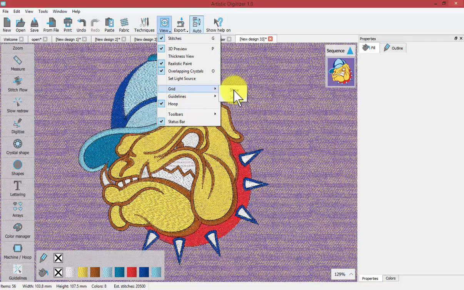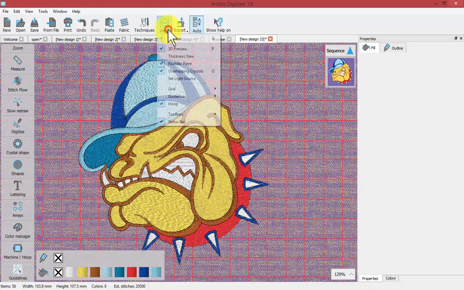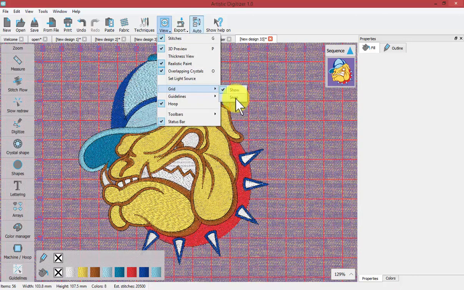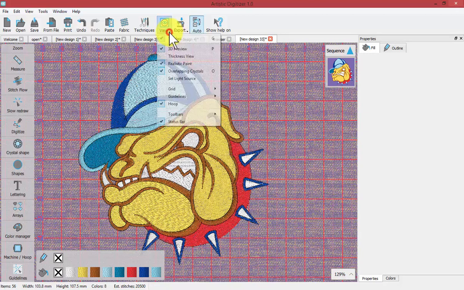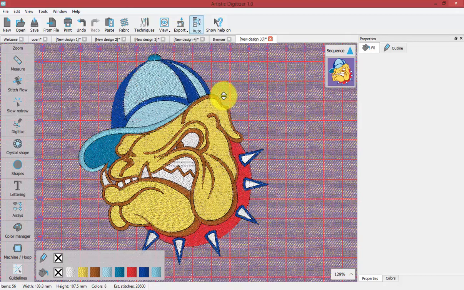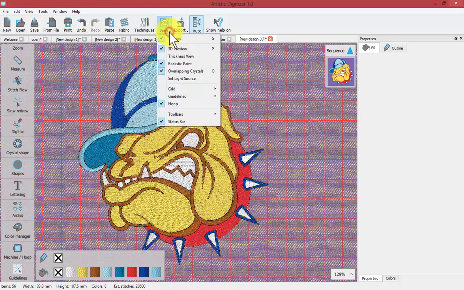Now, if I turn the grid back on, then there's also the option to snap. And when snap is turned on, that means when you're digitizing, when you're creating shapes or using the digitize tool, if you put your mouse close to the guidelines or the grid lines, the point will snap to it. So sometimes you want that turned on, and sometimes you want that turned off. And so that is how you can uncheck or check the snap option for grids and guidelines.